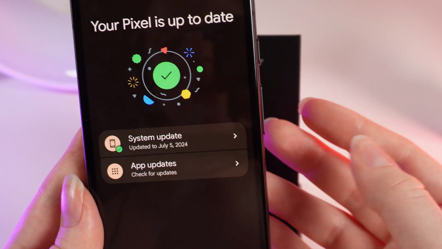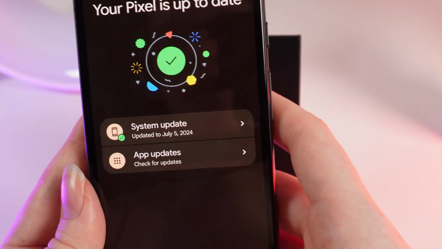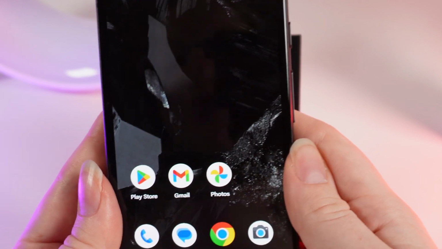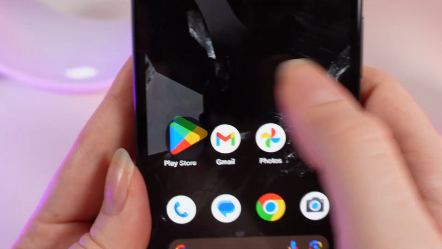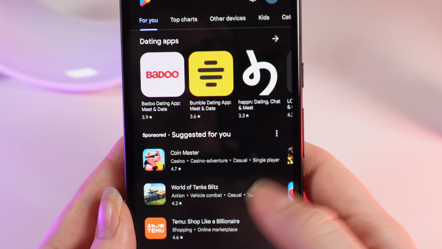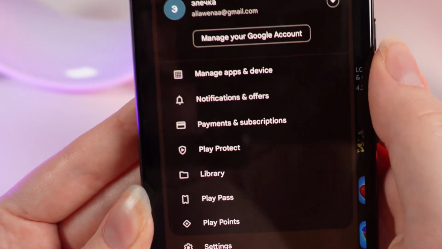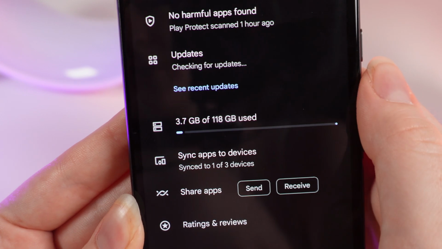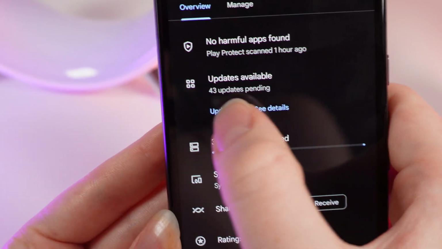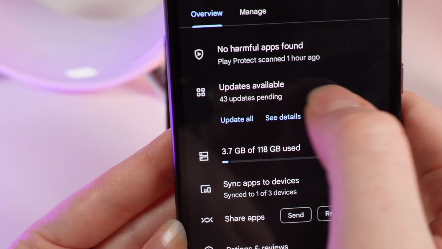Now let me show you how to check for updates on all of your applications. For that, open Play Store. Right here, click on your profile picture in this corner and click on Manage Apps and Device. Right here, you can see updates available.